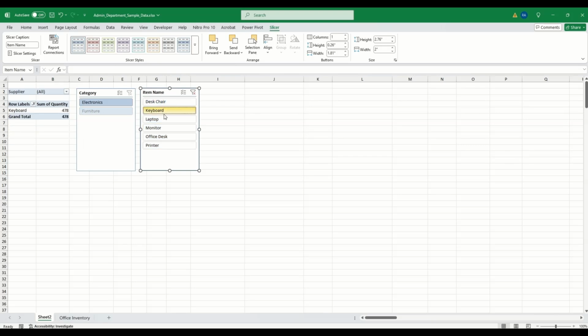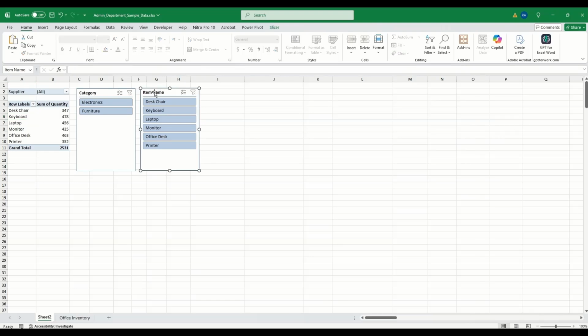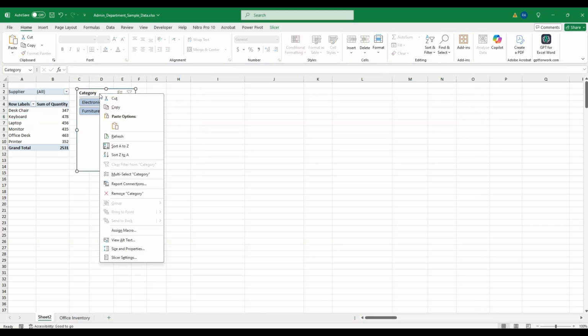If I click on it, it will act as a filter, and it's much more comprehensive, as it's mostly interactive for any of the users. To clear filter items, all you need to do is hit Clear Filter from over here, and then everything will go back to normal, displaying the data. To delete slicers from your pivot tables or from the sheets, all you have to do is select the slicer and hit delete on the keyboard, or select it, right click, and hit Remove Category.